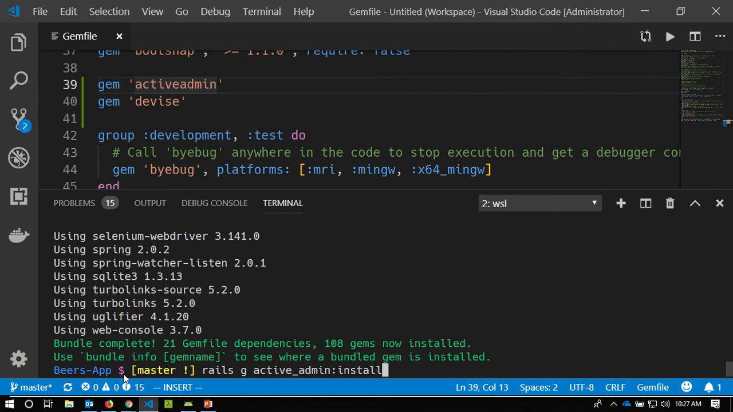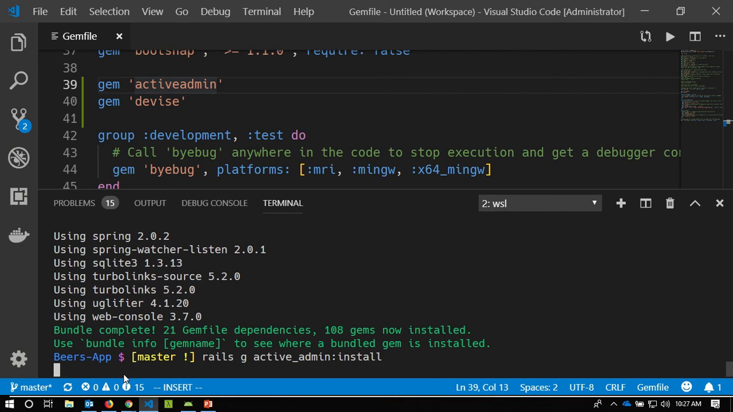So rails generate active_admin:install. That is going to create a migration file for us that we can run that will give us the tables that ActiveAdmin needs, specifically like the users table. And it's also going to create some of the files and folders that ActiveAdmin works with.